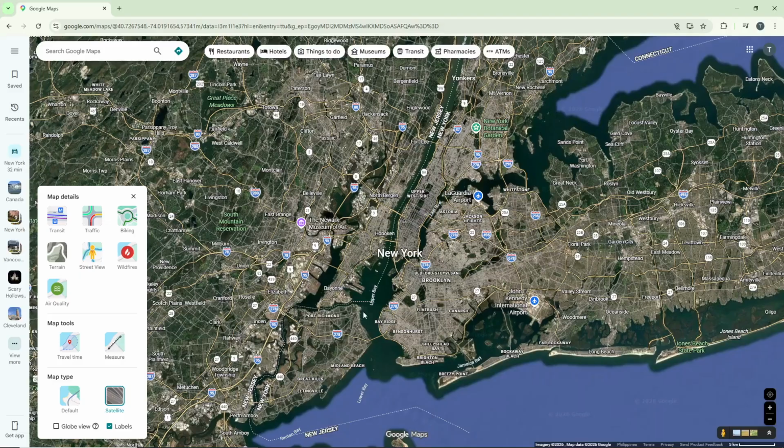And that's it. Your Google Maps is now displaying satellite imagery, giving you a much more realistic view of any location you're exploring. This view is particularly helpful when you're trying to identify specific buildings, assess the terrain of an area, or simply get a better sense of what a place actually looks like before visiting.